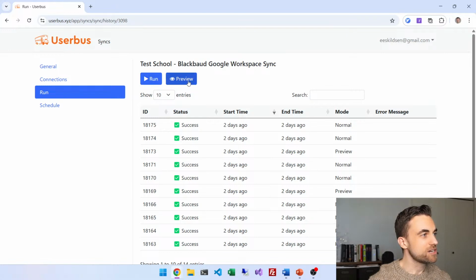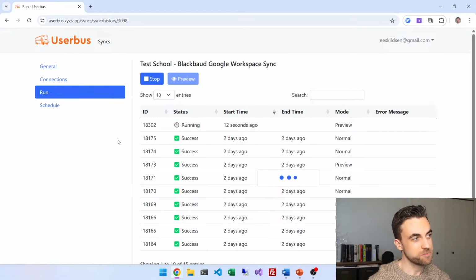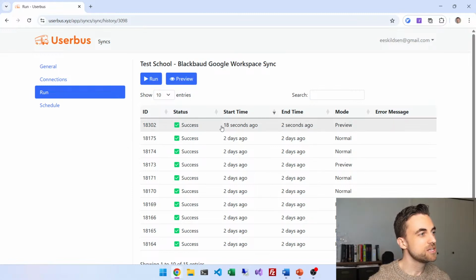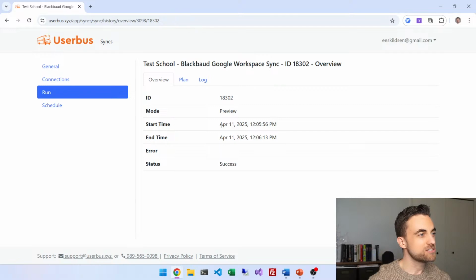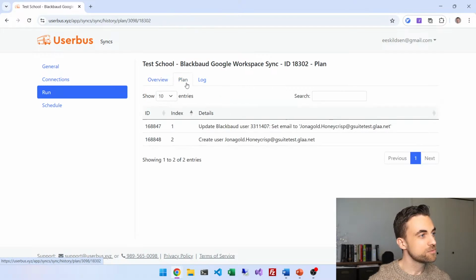So let me click preview here. We'll see what it would do. And this is all configurable, how it generates the email address. Some schools have first.last, some schools have first initial, last name. So we can really set it up in whatever way you're doing currently to make sure it matches that. Give it a couple seconds here. All right, so I can click on that, and then I can go to the Plan tab here to see what it would do, because this is just a preview.